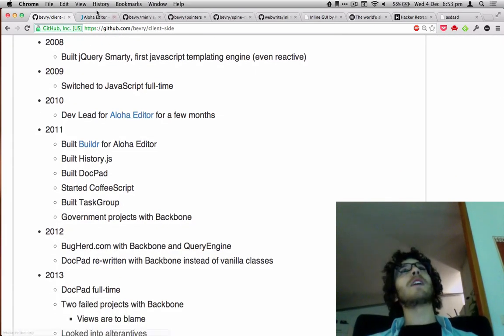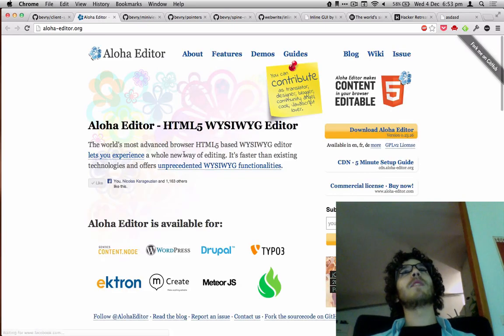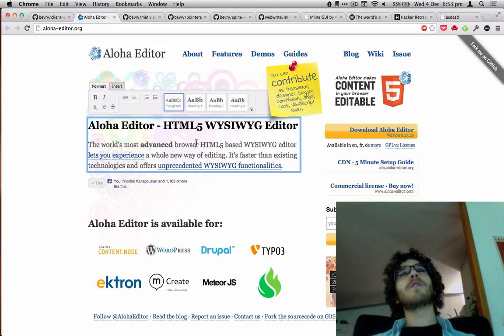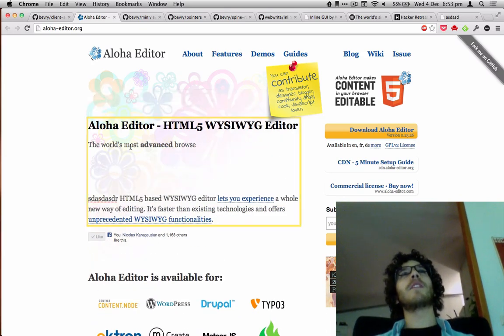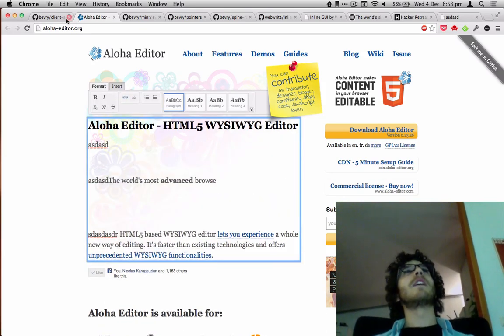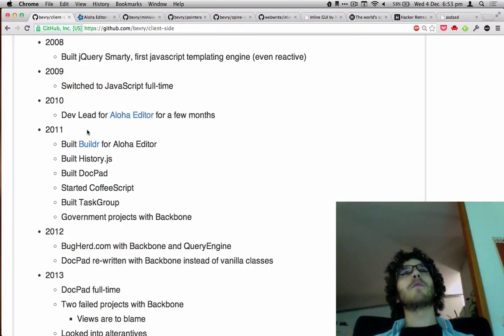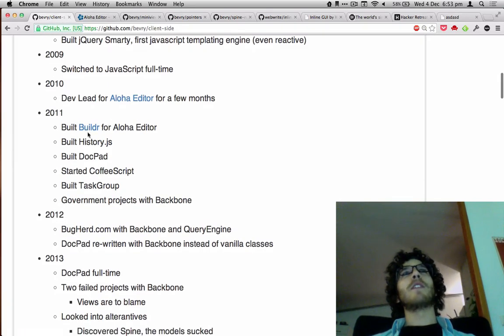There was an HTML5 editor. This was the first project that made contenteditable actually noticeable, so you could edit a website by just clicking and editing it. I helped that project out for a few months, and I ended up creating a build library for them called Builder.